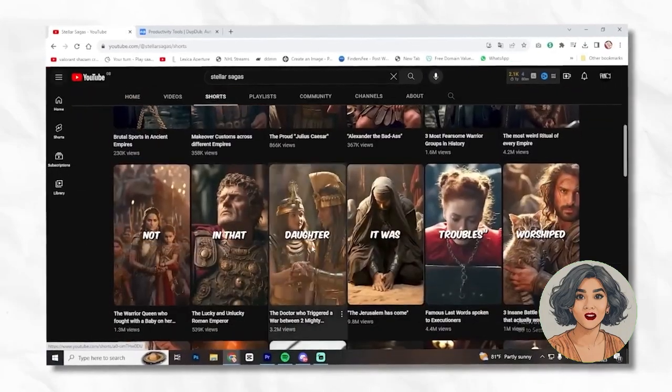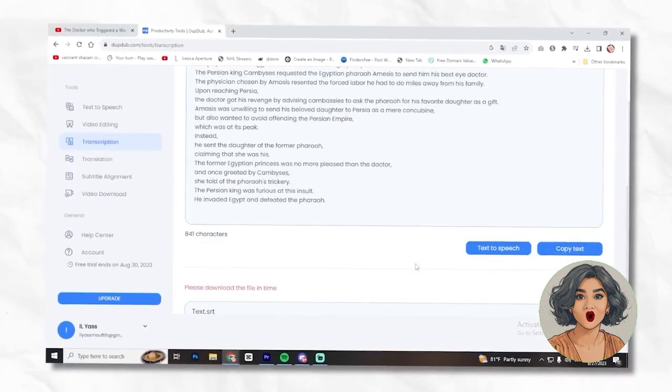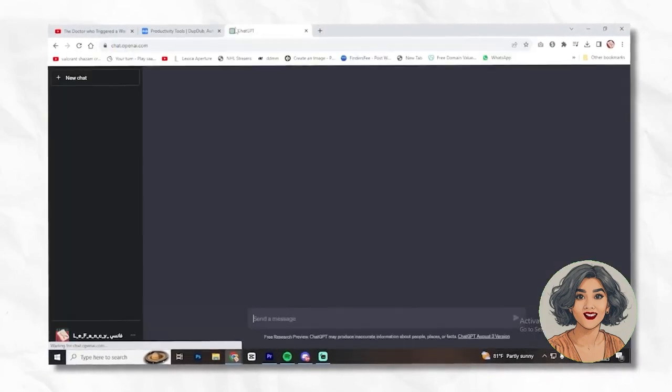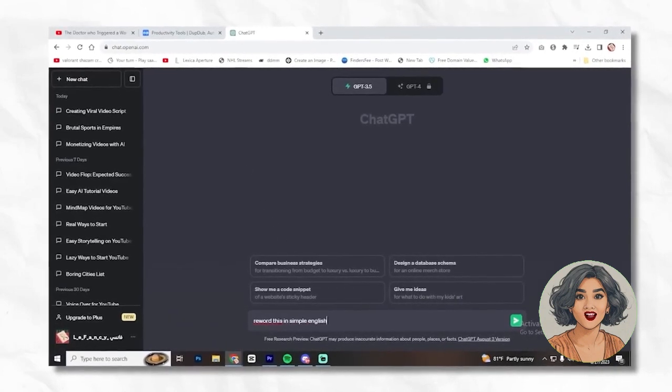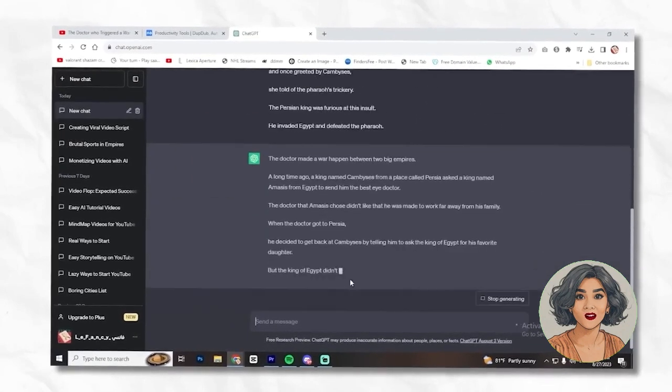First, choose a video that you like and copy its URL. Then, go to the website DupDub and use their transcribe feature to convert the spoken words in the video into text. After that, head back to ChatGPT and ask it to rephrase that text for you. This way, you'll have a script that's ready and optimized to have a better chance of becoming popular on the platform you're using.